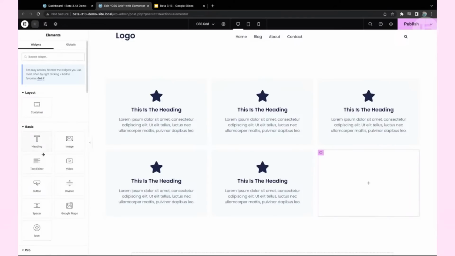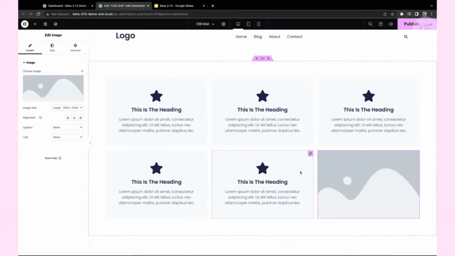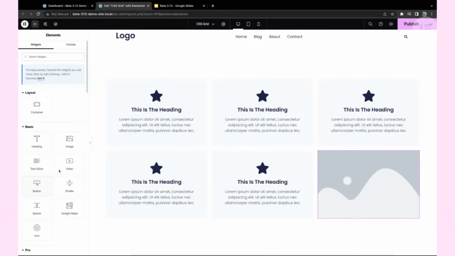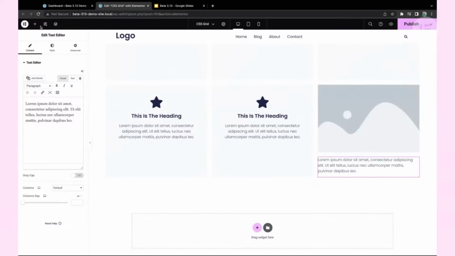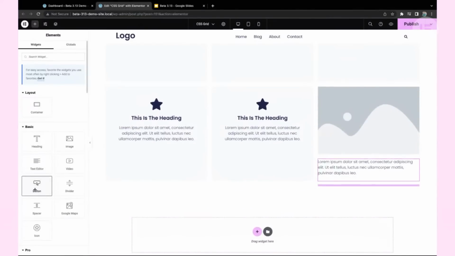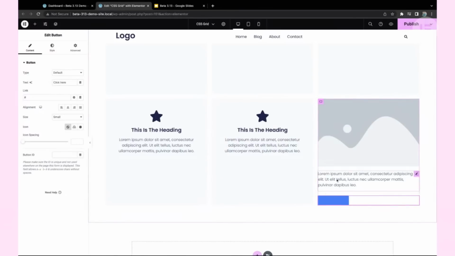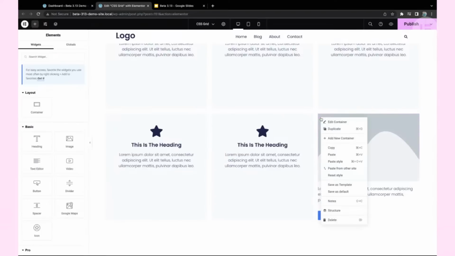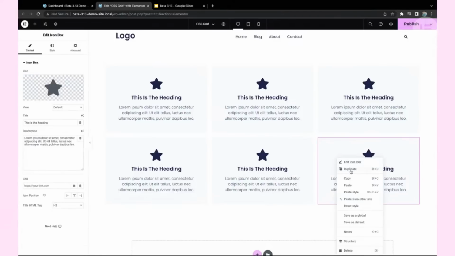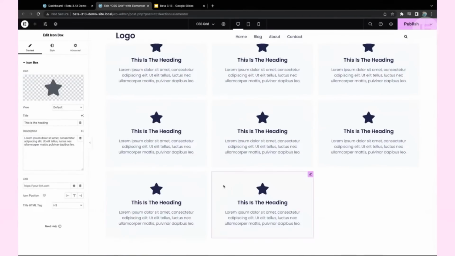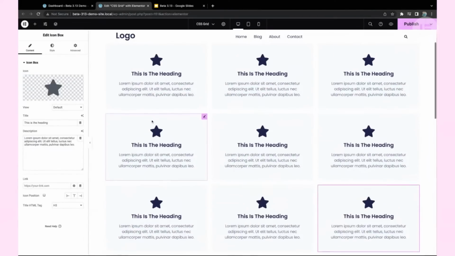I can add as many widgets as I like. So I could add an image. I could add some text. I could add a button. Okay, whatever I want to add into there, okay, it will all fit within that item's space there. I'm going to get rid of this, and I'm going to create more of these as we continue to explain the CSS Grid.